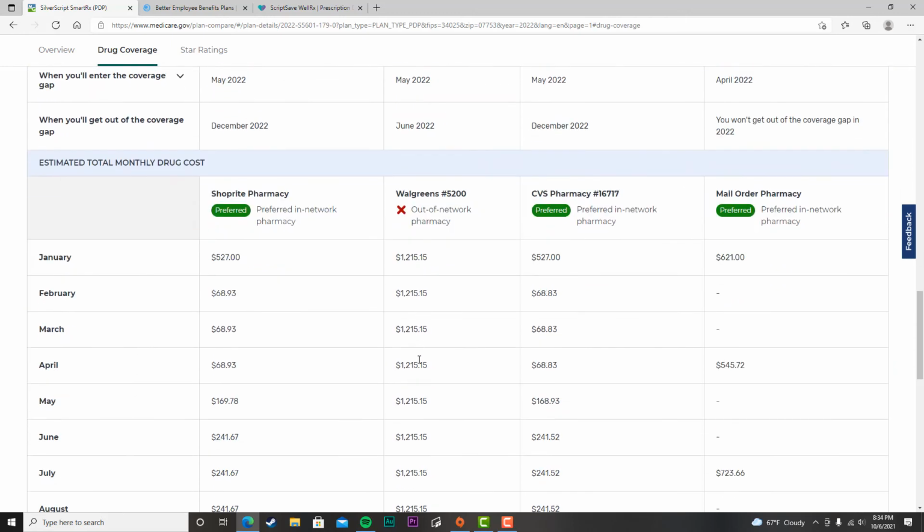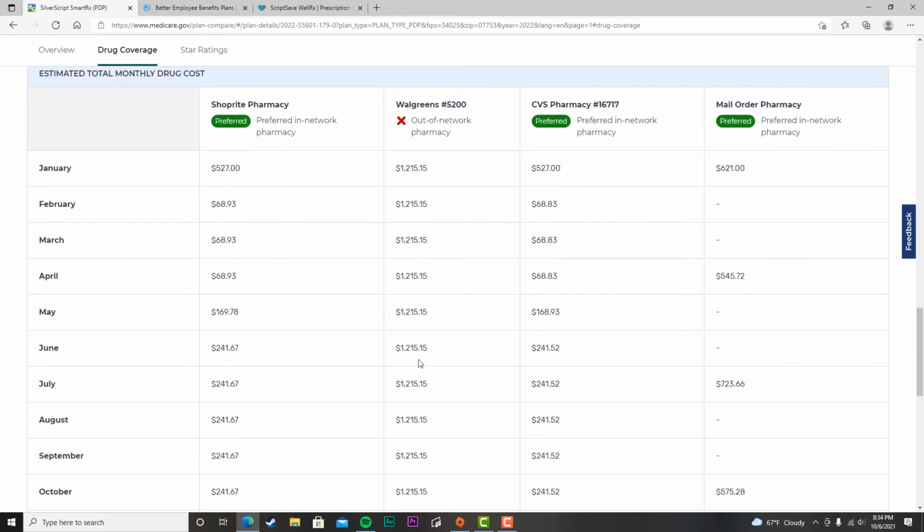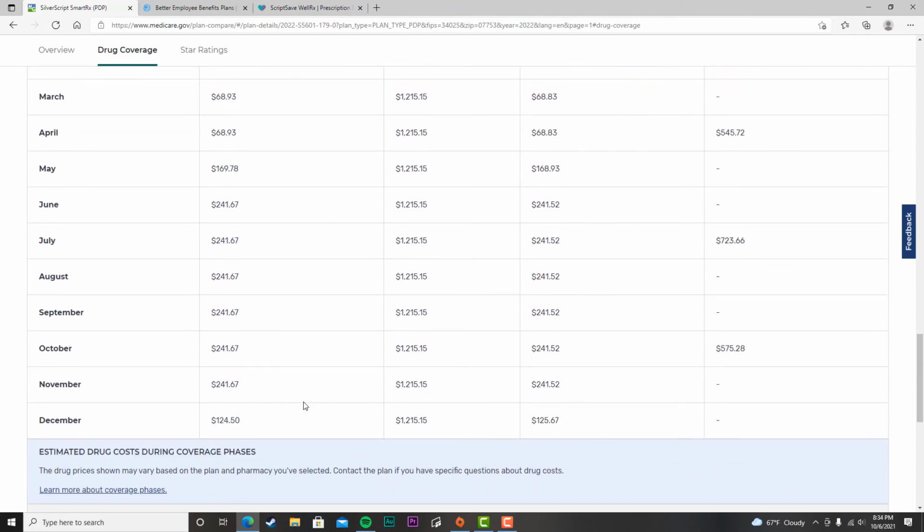So if we keep scrolling down, the estimated total monthly cost, look at this, right? You meet your deductible in January, so in January you're going to pay a lot out of pocket, $527. But then it goes down to $68.93 because you already met your deductible, because of how much Ozempic costs. Then it goes back up because you go into the coverage gap at $169, pay no more than 25%. And then, boom, in December you go back down again.